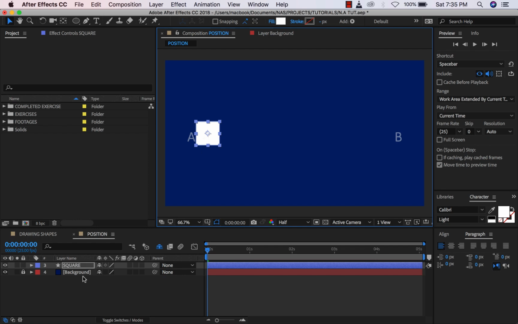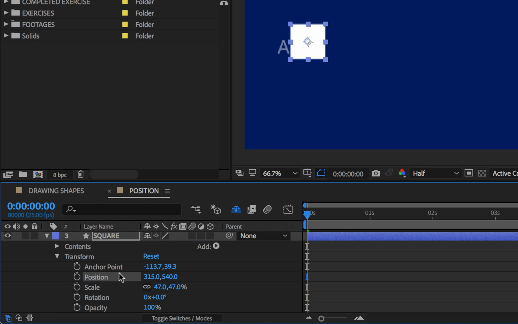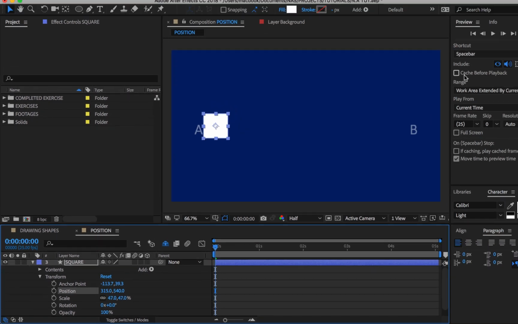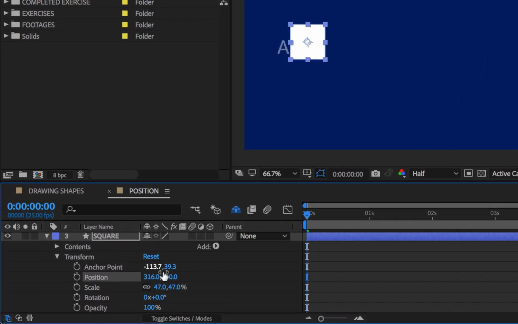Now, what you need to do is open up your shape, go to transform, then make sure you can see your positioning. So you can move it from your composition like I just did, or you can also move it from here as well, from your x-axis. So I'm just going to put it here. For now, we are dealing with just the positioning alone.